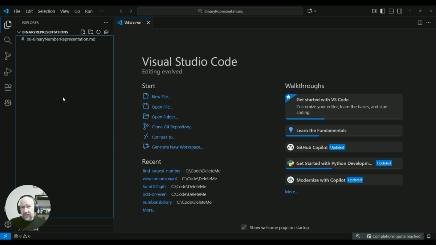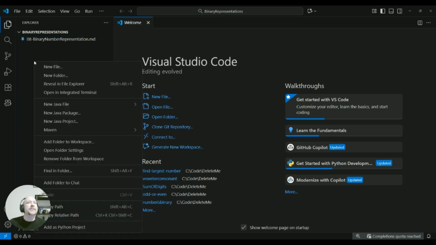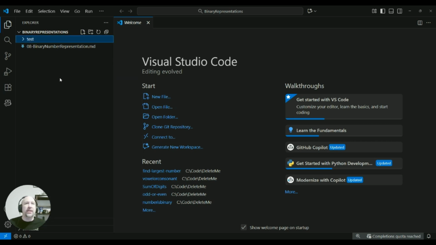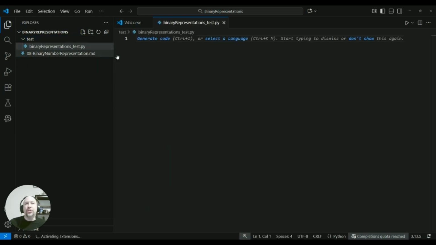From here, we're ready to start setting everything up. I'm going to use unittest today, so I don't have to worry about packages. You are welcome to use pytest. Just make sure you install pytest and or use a virtual environment. But since I'm using unittest, I don't need to worry about that. So we'll do new folder first, test, and then new file. Let's call this binary_representations_test.py. You could start with test_, you could end with _test. There's lots of different ways to do the naming convention.